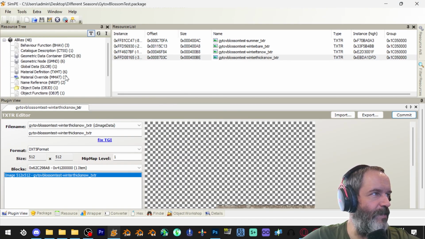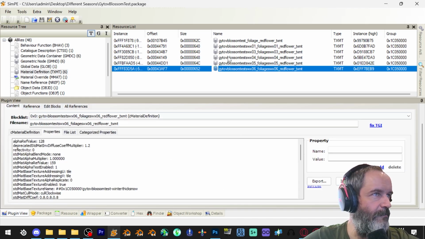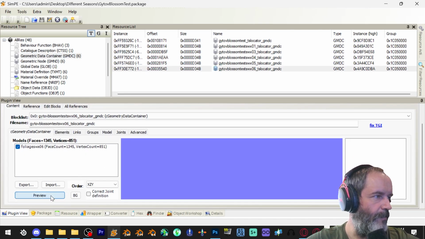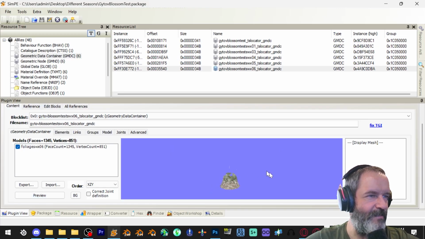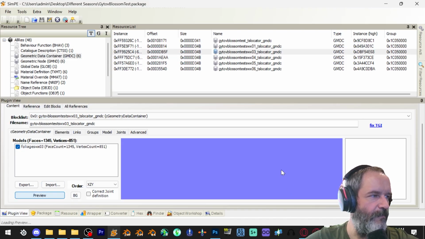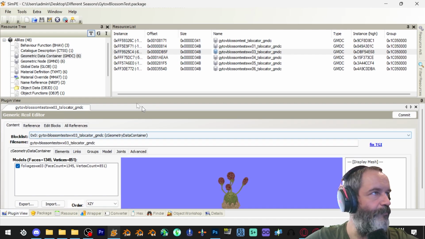Now let's double check this in our previews. So we go to TXMT, or sorry, we go to GMDC. Let's start with 6, which is heavy snow. It looks like a hole there because the stalk is alpha'd out, but the mesh part is intact. The mound part is intact. And if we go to like 3, there it is. Okay, and that's it for the flower.